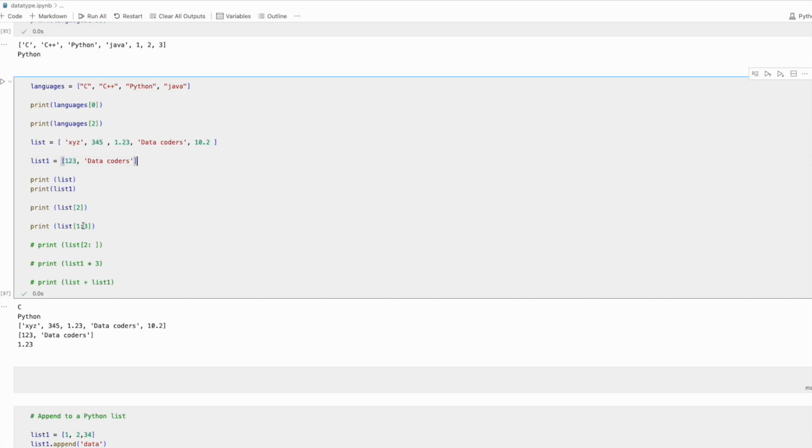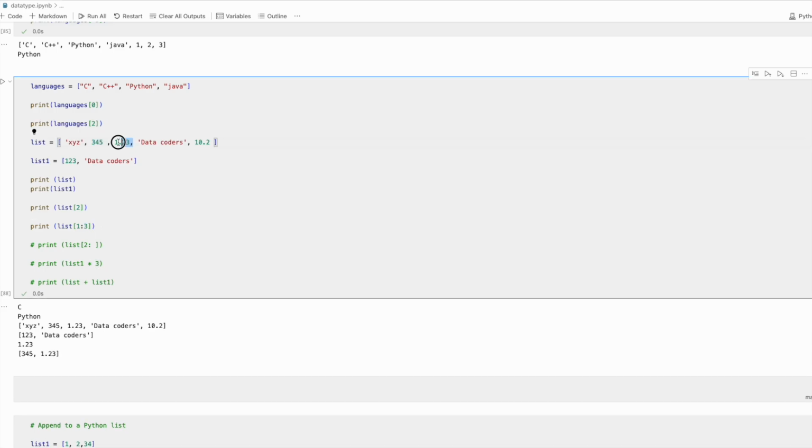So slicing is given as from what start till what number. Start from index 1, then 2, 3. The value we give as the end value, we have to exclude. So 3, 4, 5, 1.23 and data coders: this value data coders is excluded. The reason is that we have given 1 colon 3, which means take values at index 1 and 2.